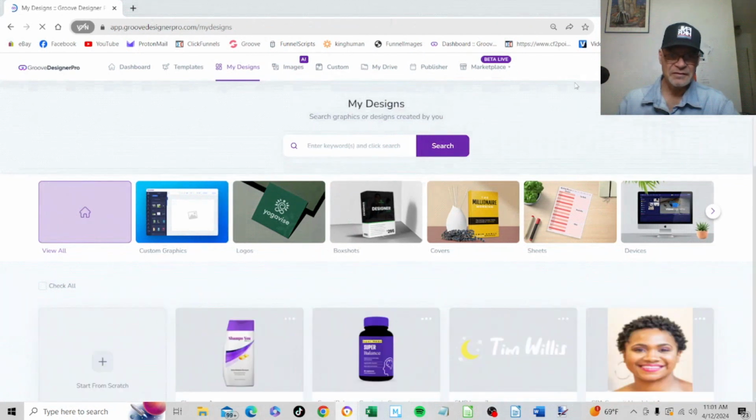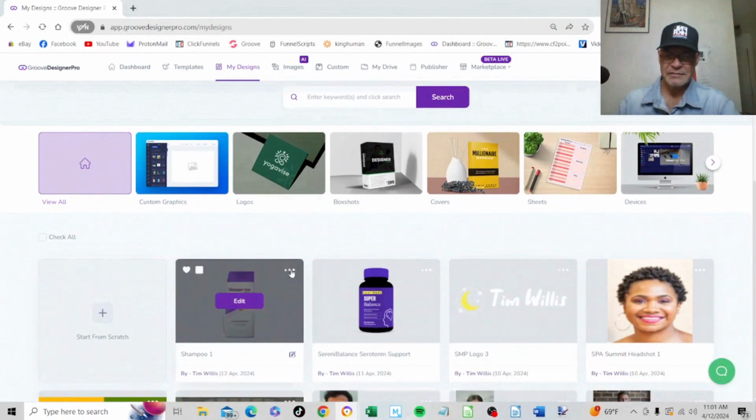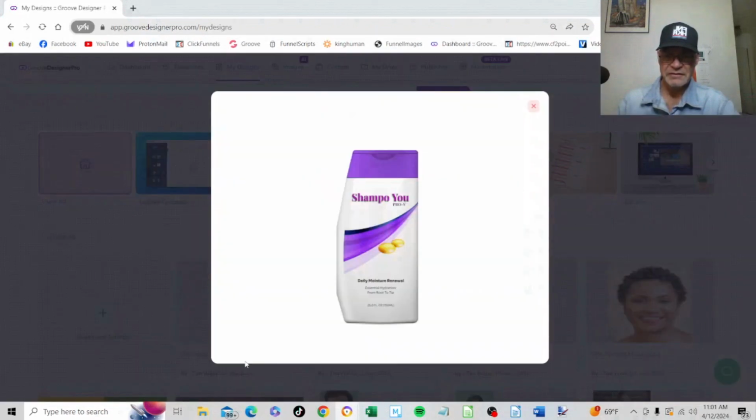Of course, it saves to our library there, and it will be the first item on the left at the top. And then we can go ahead and do several things here. We could download it. We can share it. Add it to Drive. Duplicate. But let's go ahead and hit the preview, see what it really looks like.